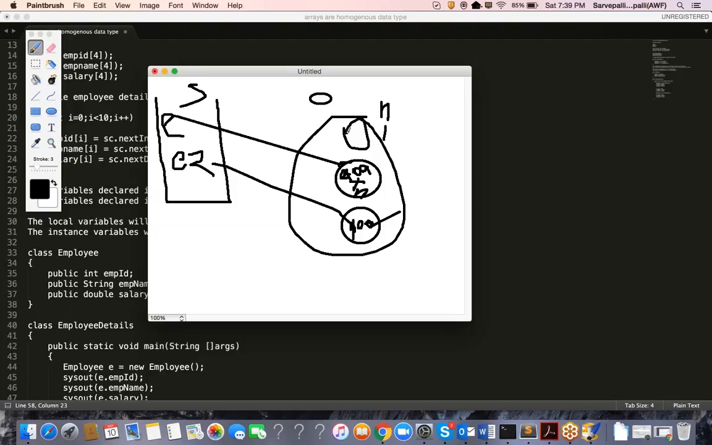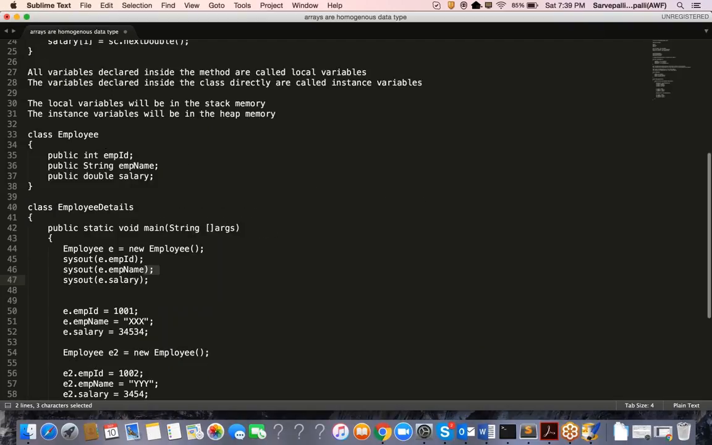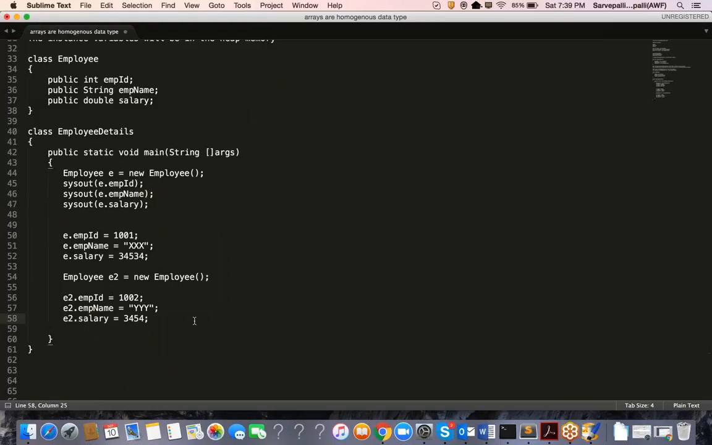Let each employee's details be separate. Employee ID, name, and salary grouped as one memory, rather than putting those in three individual memory blocks. So that has been achieved. But still we have not addressed the problem. We want 10 employees. It is not ideal to declare E1, E2, E3, up to E10. Okay, fine. We will see how to do that.